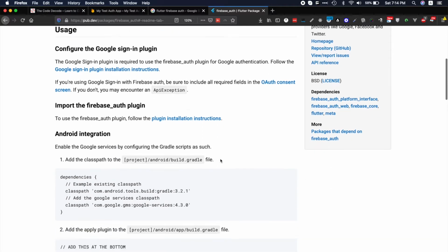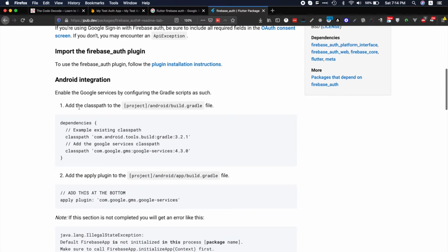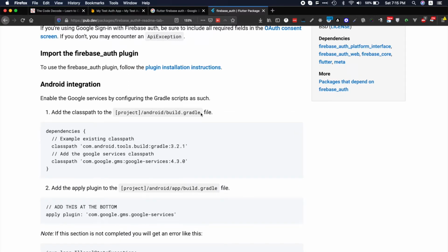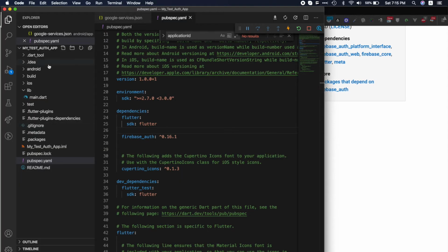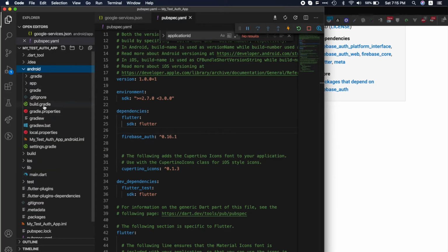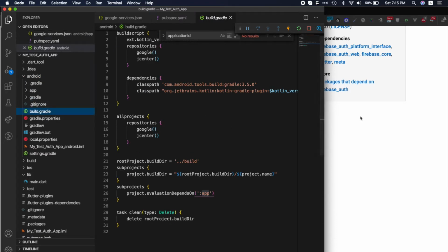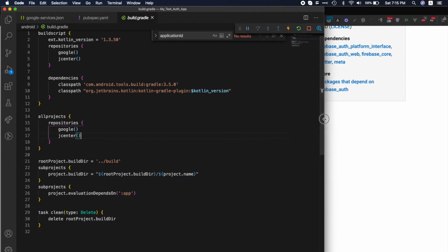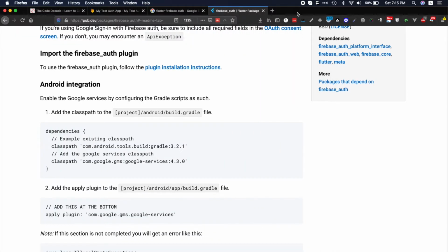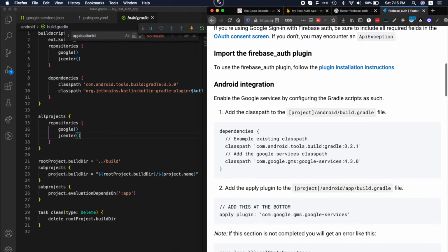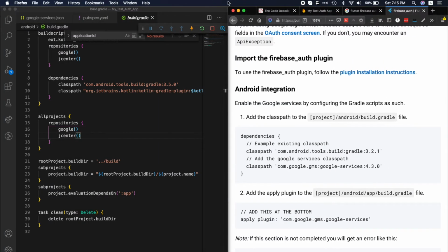necessary steps. So it is saying to add class path for Android and build.gradle. So I'm going to open this inside Android, then build.gradle. So this is the Android and this is build.gradle, and here it is saying, let me open browser together so I can perform these steps easily.